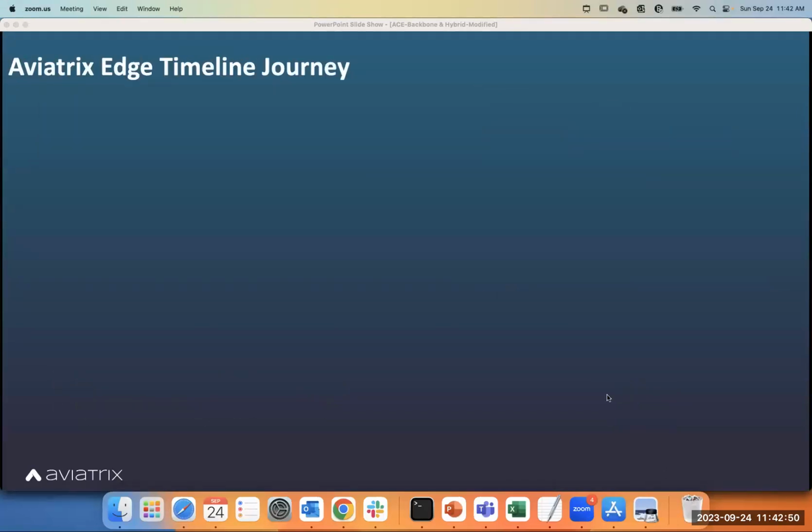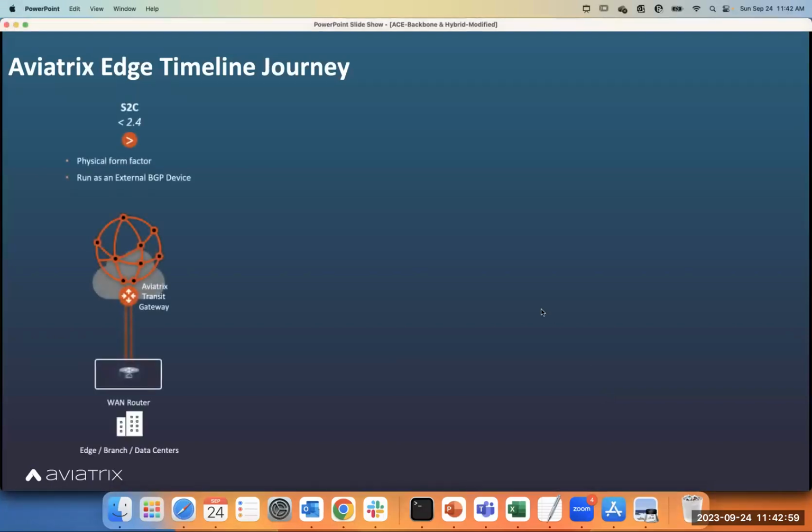So now, the Edge timeline journey. How was all this Edge started? Before controller version 2.4, long back, we had the requirement from our customers, our own users, that they need to connect their edge environment, their data centers, their branch offices, and other locations, headquarters, whatnot, to the cloud environment, right? So for that, we offered the site to cloud offering at that time.